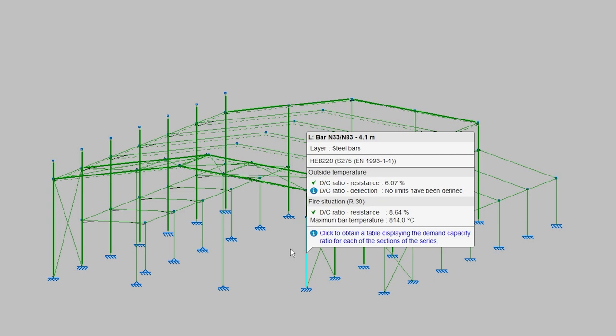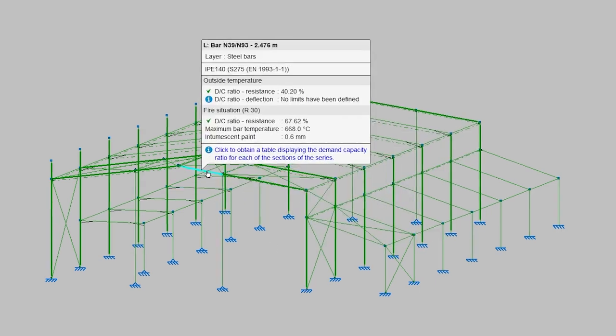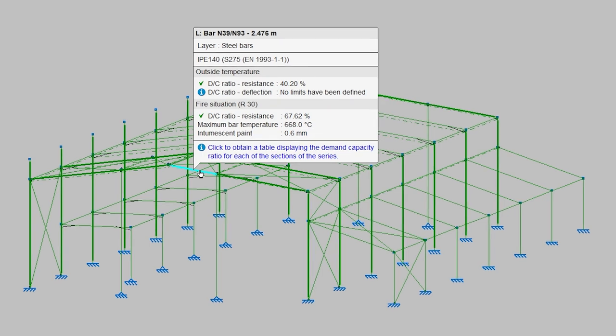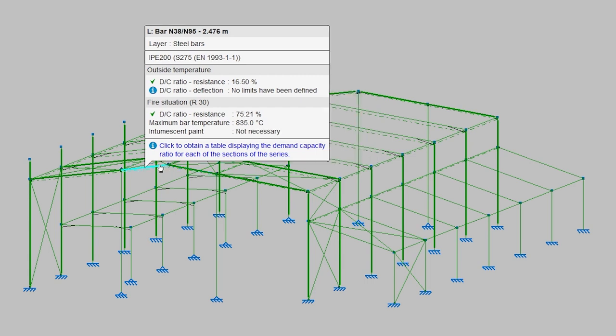For bars with defined protective coatings, the program determines the necessary minimum thickness of the protective coating so that it complies with the requirements of the code being used. If the coating is not necessary to meet these requirements, the program will warn users with the text "Not necessary."